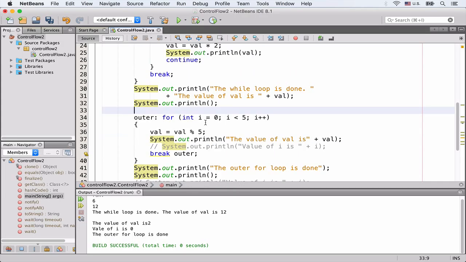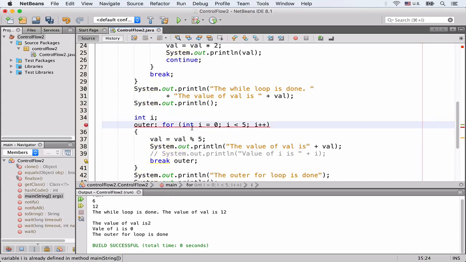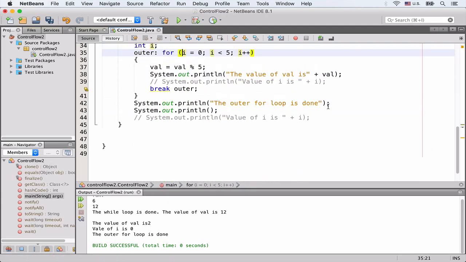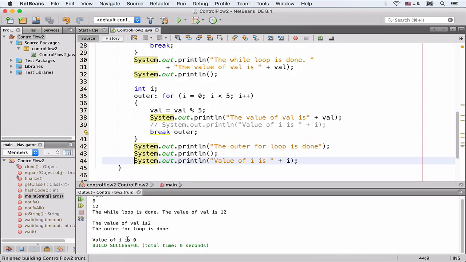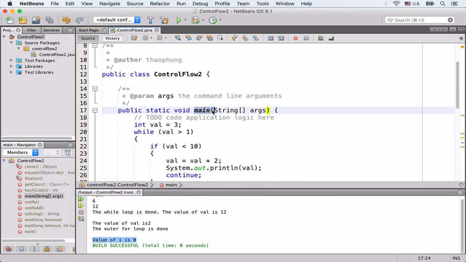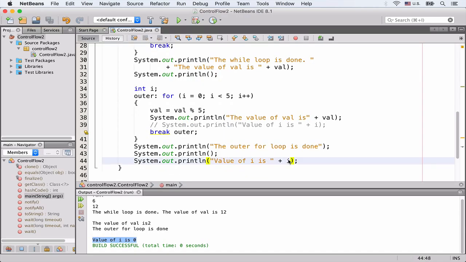I will declare the variable i outside the for loop like int i and semicolon. So now I shouldn't have int here. Okay, and delete the comment here. So run the project. So now as you can see, we don't have any error anymore. And we have the value of i is 0. The scope of variable i is in the main method, not in the for loop like before. So that's why when we want to use the variable i here, it works perfectly.